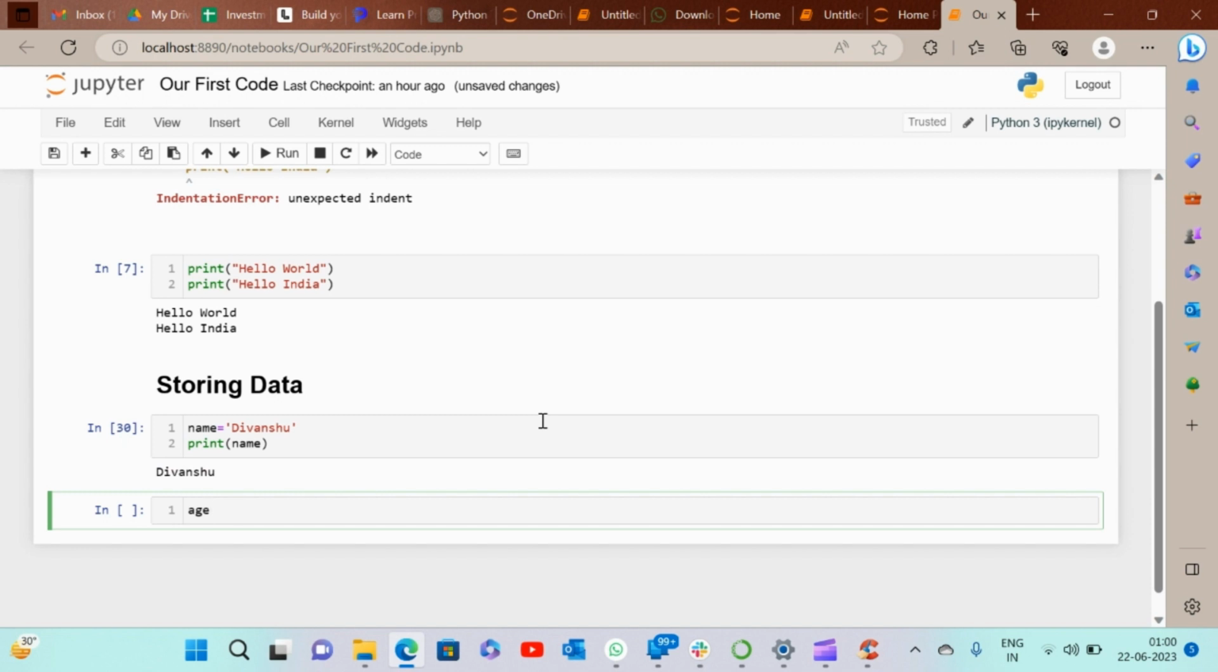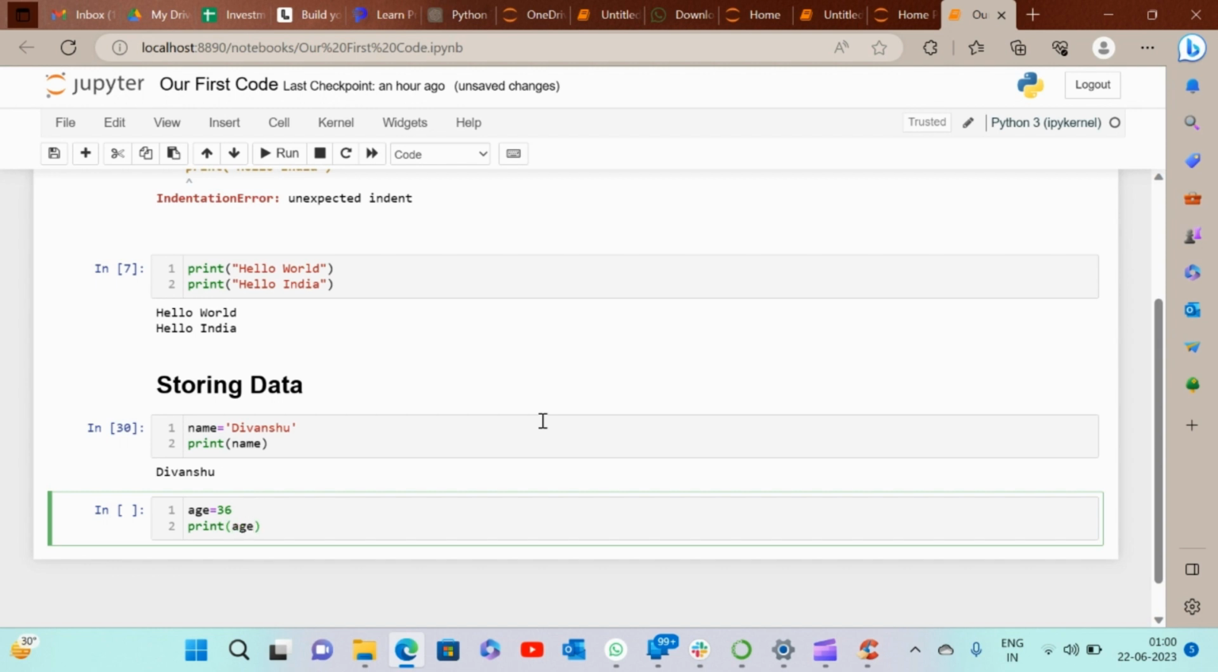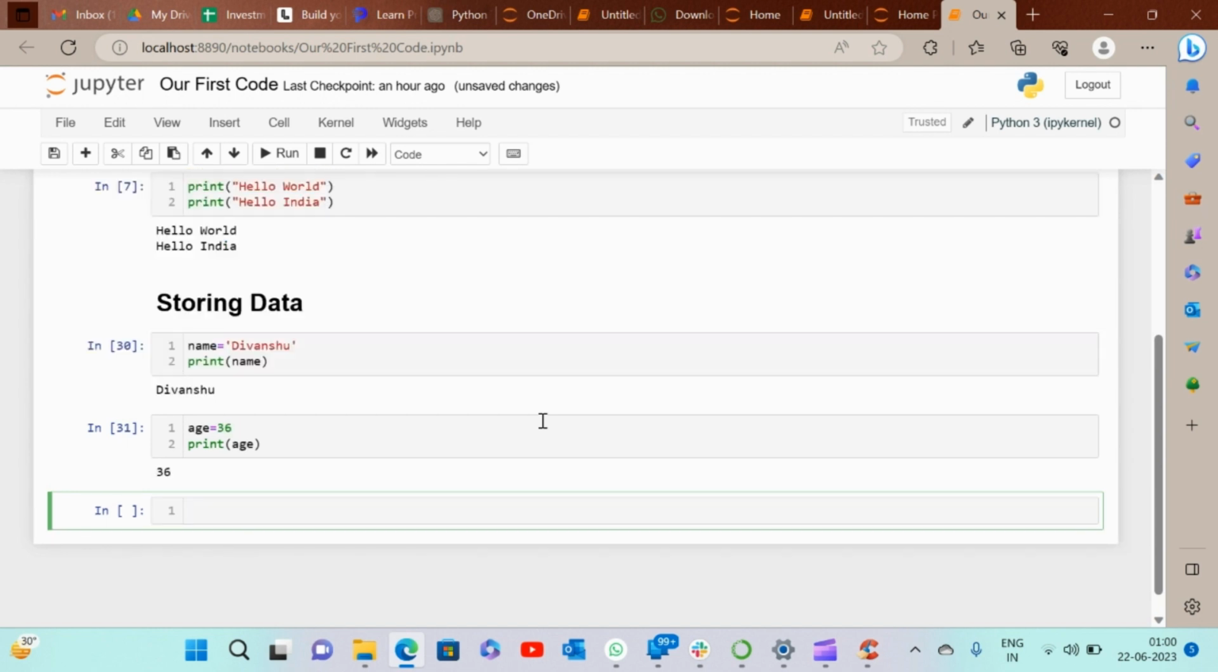Let's ask for my age. So my age is 36, and let's print out my age. It says 36. So what has happened here? I have declared a variable called age. Using the equal to sign, I have assigned a value to it, that is 36. So the syntax is first we need to write the variable on the left hand side. Then we need to write equal to, and on the right hand side we need to write the value.